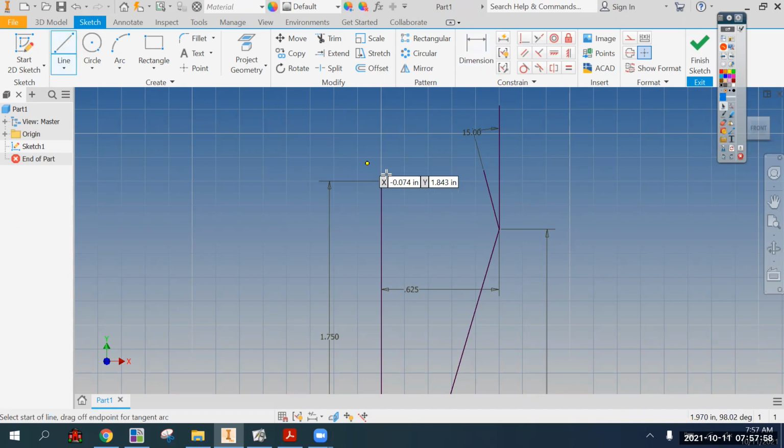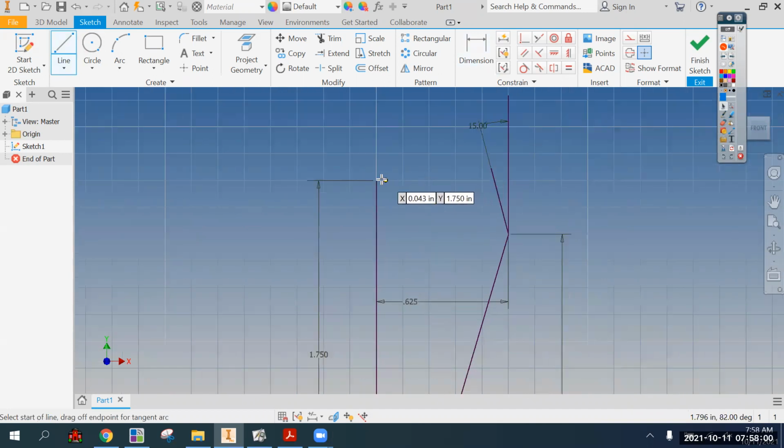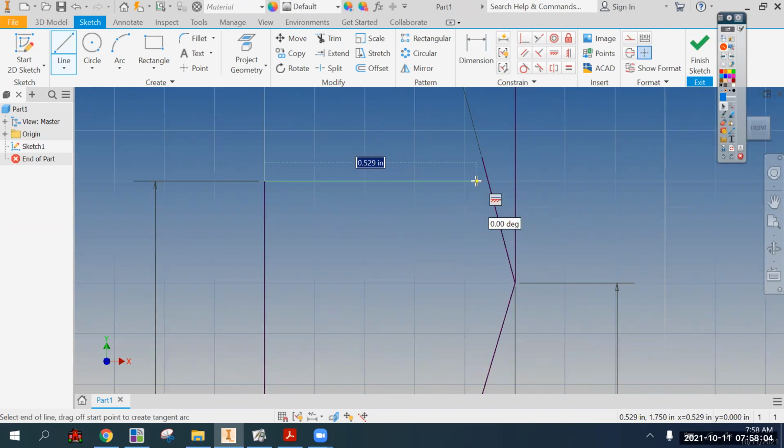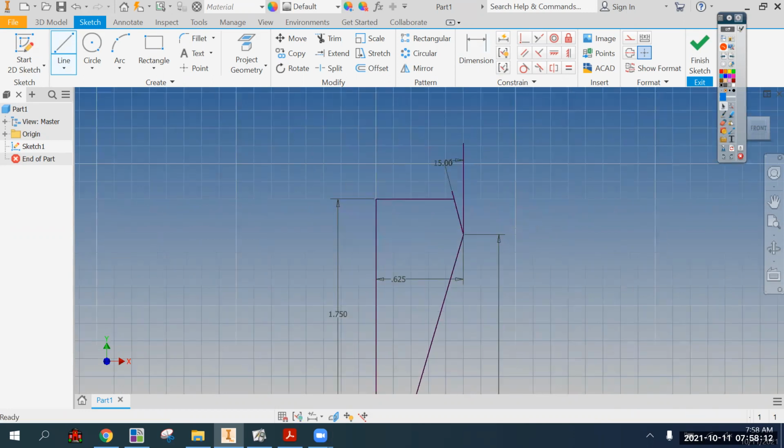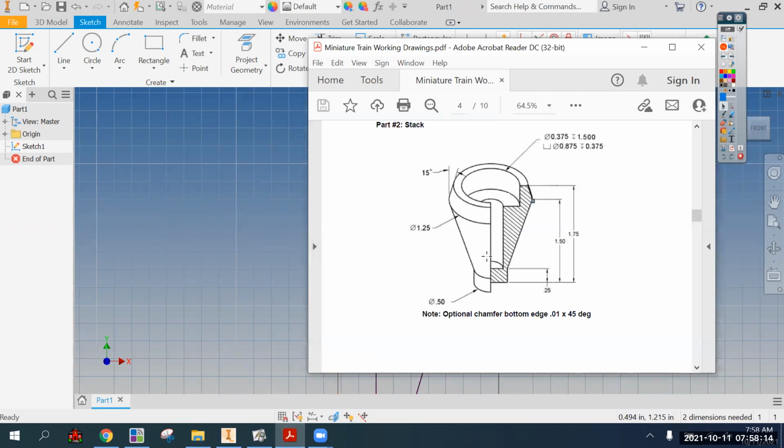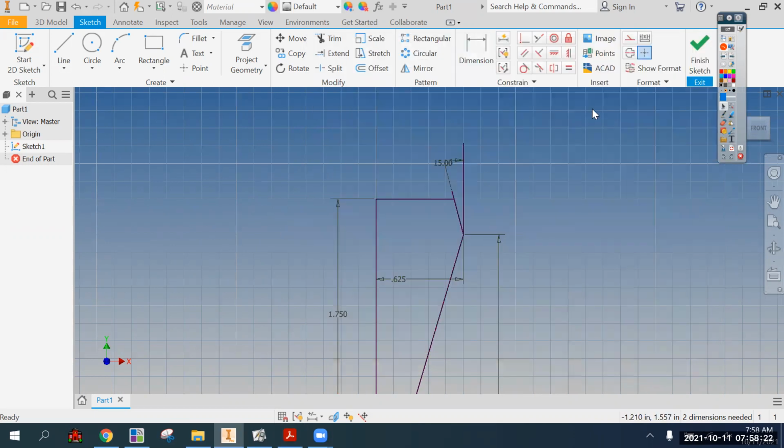And now the last line of the loop, it just connects straight over horizontal until it meets that line. And as long as it's horizontal and connects to that line, it doesn't matter the length. We don't have that dimension. And if you're ever not sure what you need to dimension, if you don't have the dimension in the drawing, it's not needed usually, unless there's a mistake.